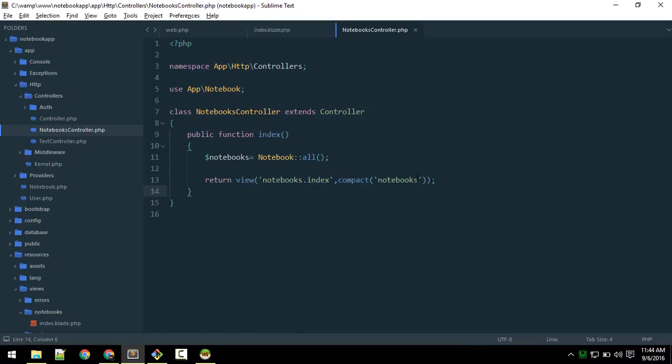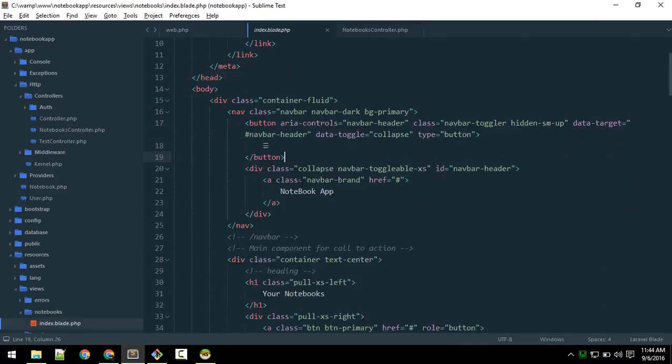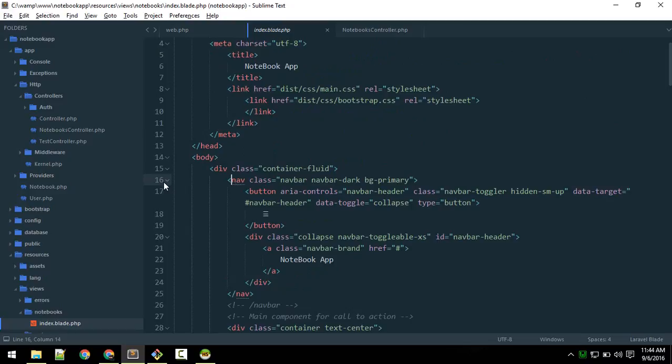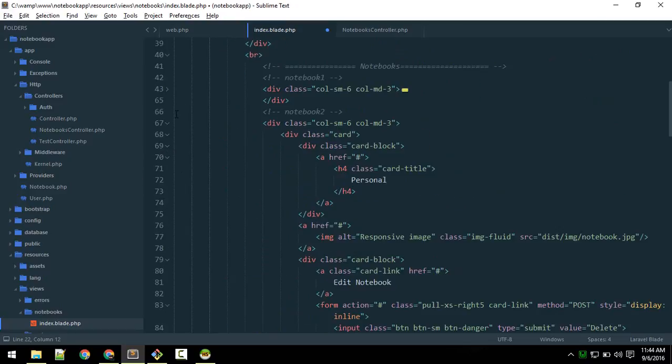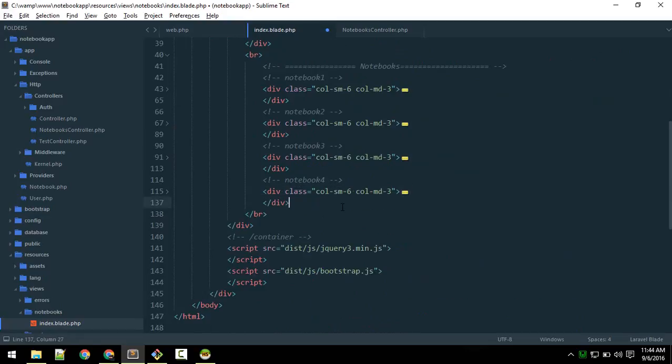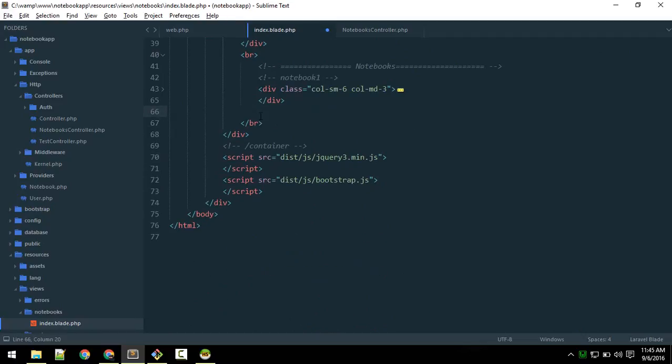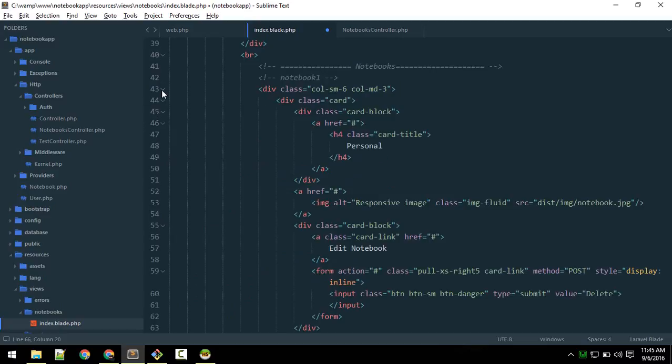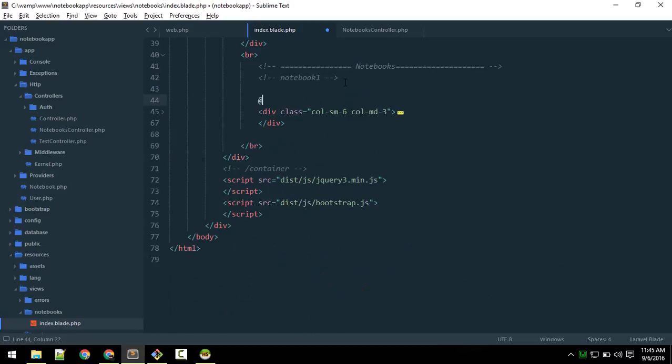So now we are passing this data to our index view. We can test that by going here. So this is the nav. Let me collapse that. So notebook 1, notebook 2, 3, 4 here. So we'll need just one instance. Okay, just one. We'll loop through this to generate these 4. So we don't need notebook 2, 3, 4. We can delete that. We'll need just one.